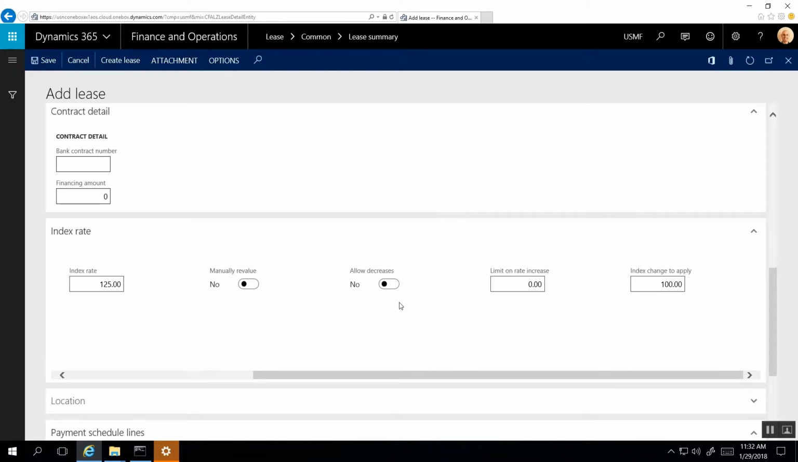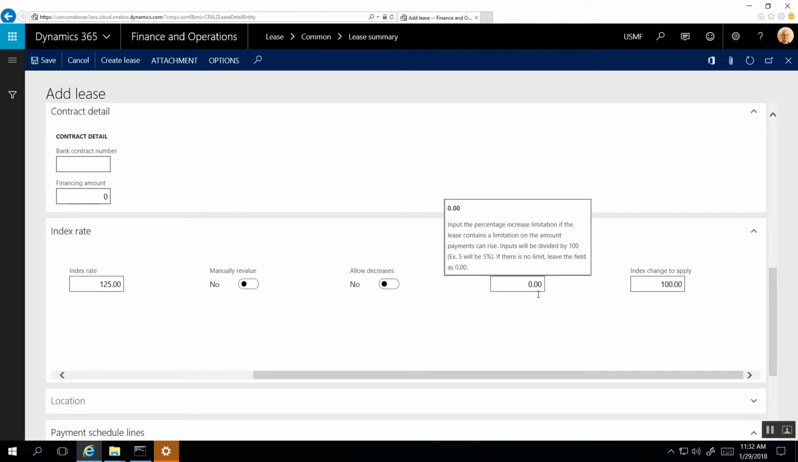Next, we have the allow decreases toggle button. If this toggle button is set to yes, then decreases in the CPI will affect the payments. If it is set to no, only increases. According to the guidance, it states that only increases in the CPI will affect the lease payments, so we will keep this to no. Next, we have our limit on rate increase. If the contract states that the payments cannot increase over a certain percentage, the user would enter that percentage as a whole number in this field.